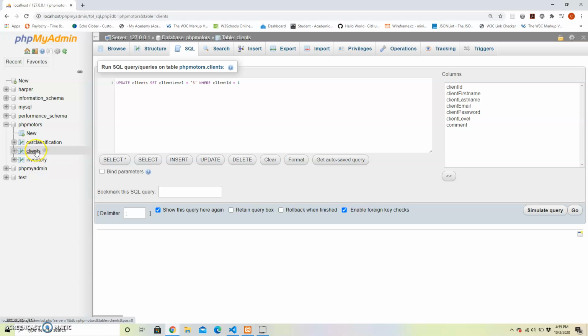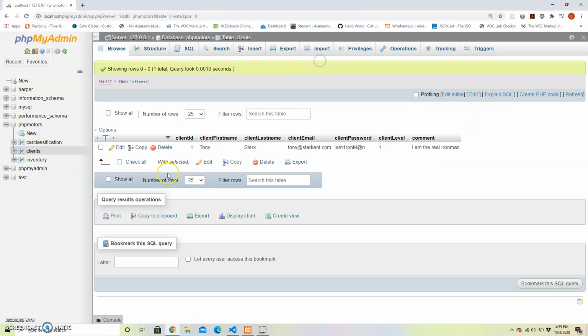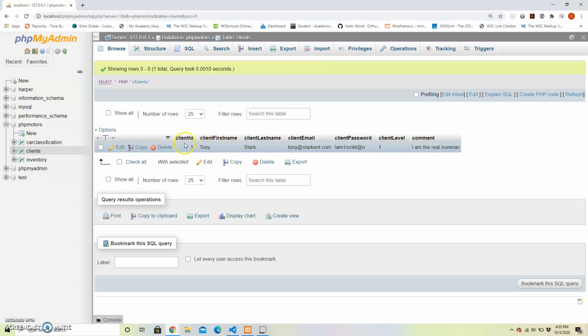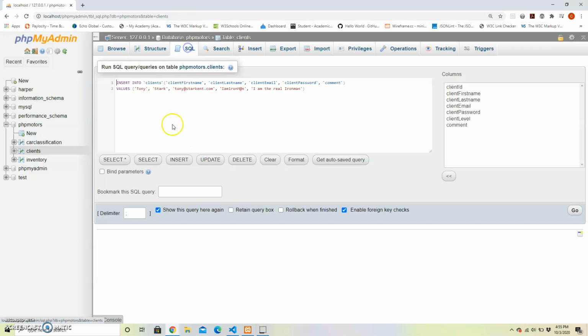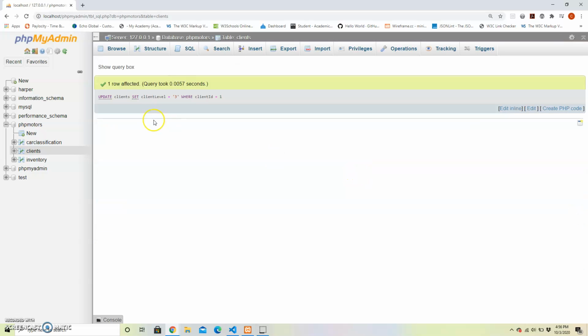But let's check that real fast. So we come back here to client. Okay, so our client ID, yes, that is correct. This is currently the number 1. So we'll come back, and it looks like we lost it, so we'll paste that back in. We're going to be looking for the client ID 1. Let's go ahead and give that a go.